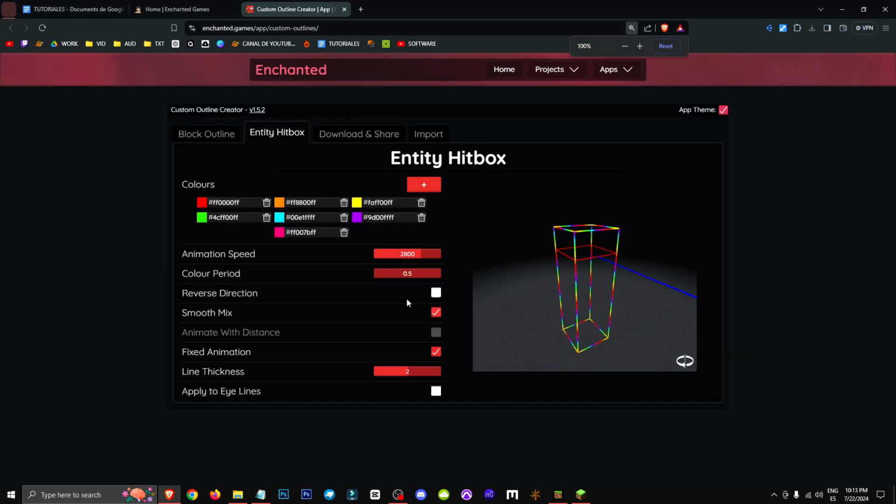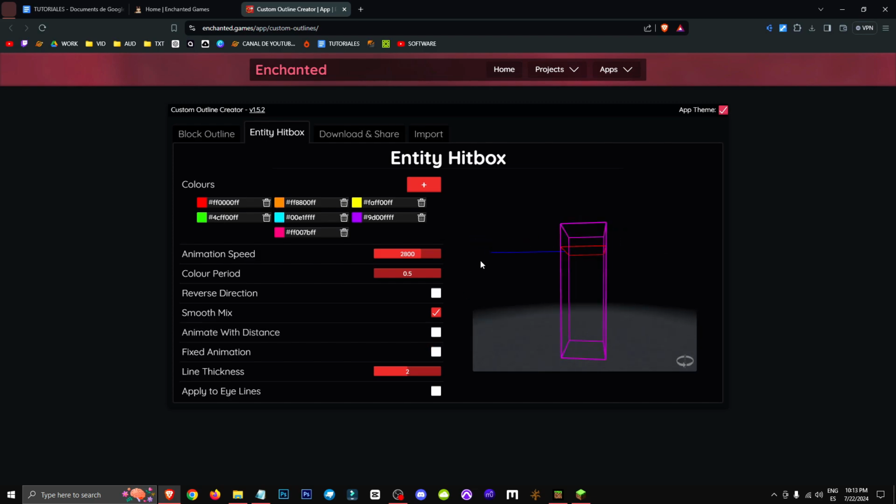Then we have Reverse Direction, which would change the direction. Instead of going upwards, it would go down. We have the fixed animation, which is basically what you see here. It changes the entire cube instead of having different points.